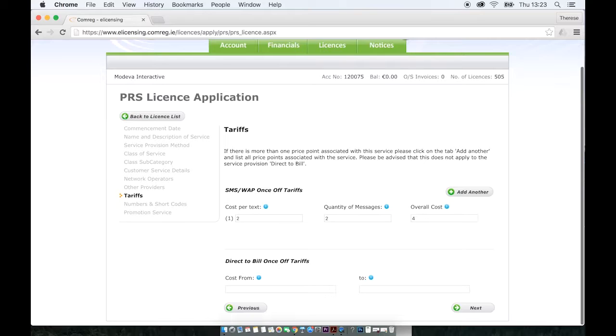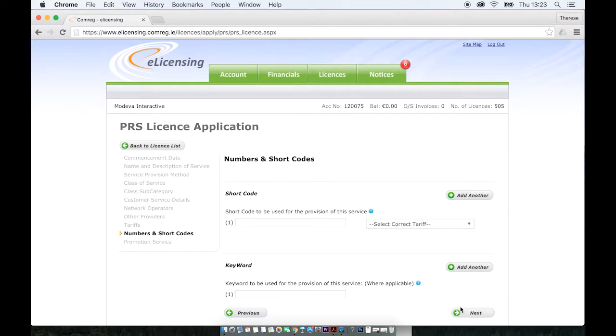Direct bill is easier. For a €2 keyword, it would be 2 to 2. For a €4, it's 4 to 4. And a €6, is 6 to 6. There are two short codes used in the service. 50300 is the one that everybody texts into. Type it in here and then click correct tariff.